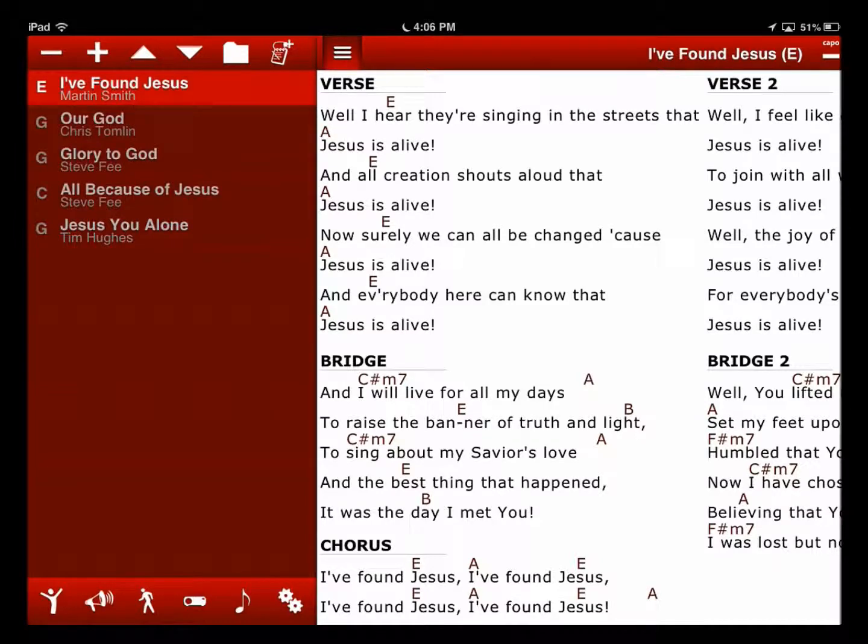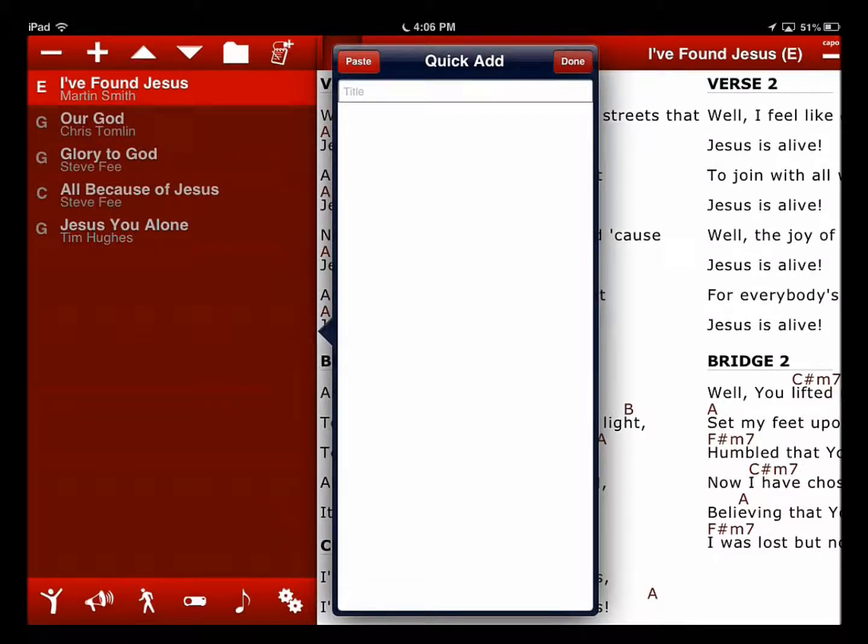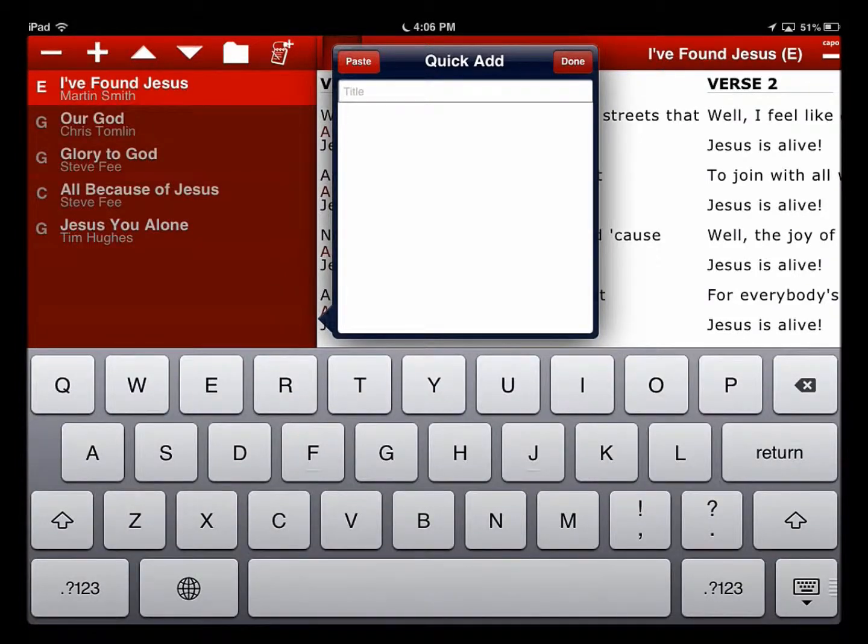Now, say there's a song that's not on the online search database. Well, you can find the song in Safari or even enter the text manually. To do that, we press the quick add button at the top. Here, we can manually copy and paste text or enter it manually ourselves.